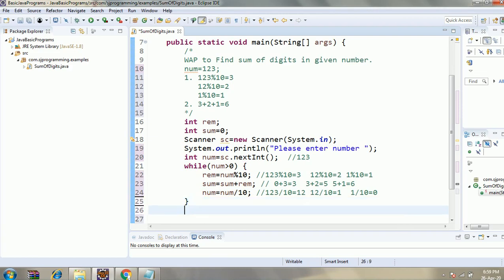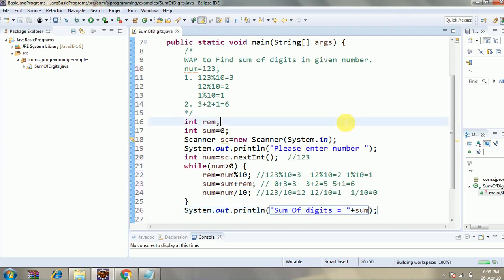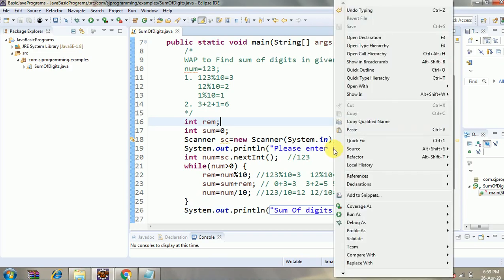And outside the while loop we can print sum of digits in given number, or sum of digits is equal to sum. Okay, so let's execute this program.